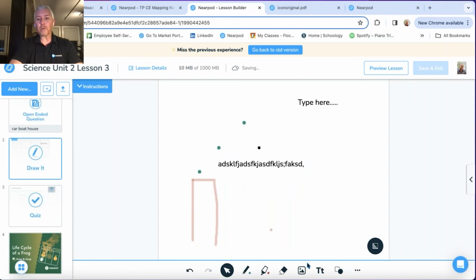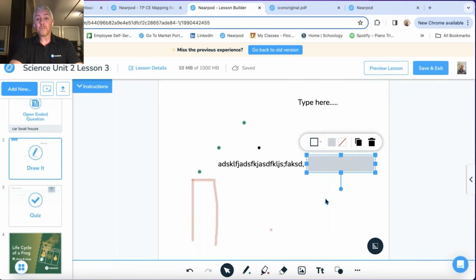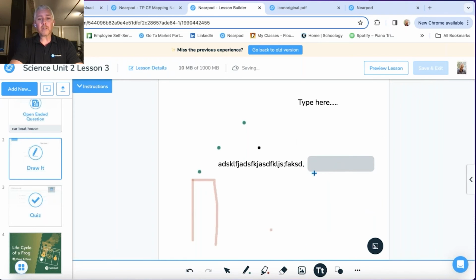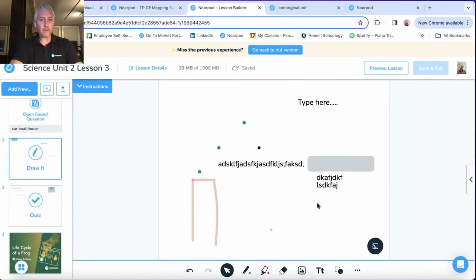And then I use the shape creator here to create my shape. I need that little gray box. I create my shape, and I can just change the color to simulate what they're going to see. Then down below, I create another text box with those possible answer choices, and they have to highlight the correct answer there.